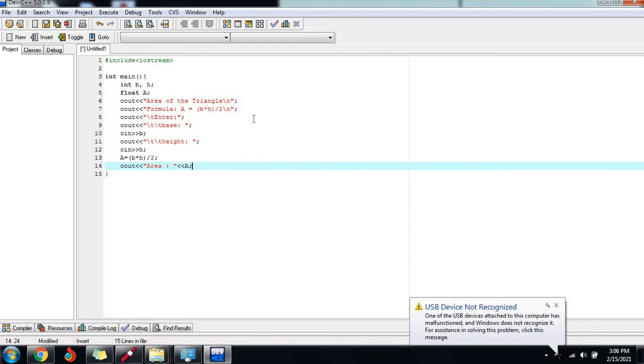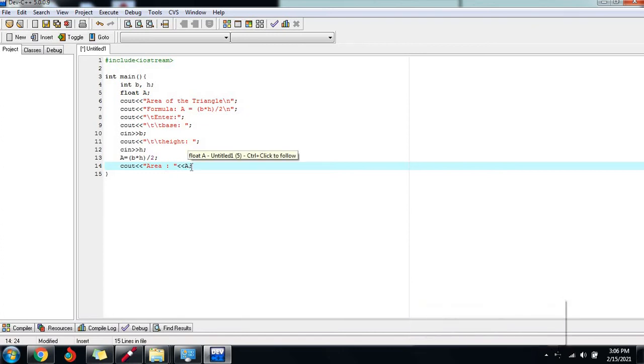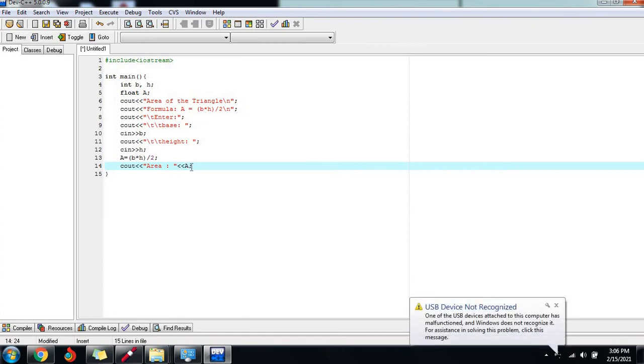Okay, the difference is, take note of this one, cout area, because we're going to display the word area. Therefore the word area is enclosed with what? Quote. Okay, naka-enclose siya quote. But here we are going to display the value. Okay, pag i-display nimo ang value based sa result, you are not going to put this one into quote.